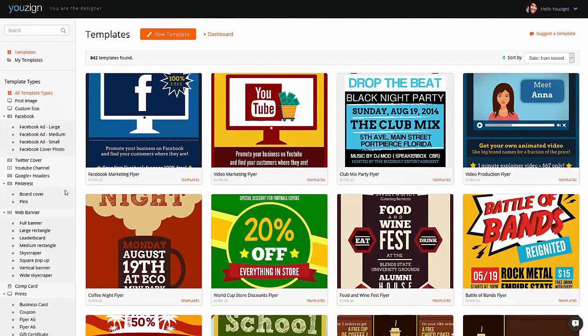Now, in the front end of Youzign, users will get a set amount of templates. In the upsell will be a huge package of 1,000 additional templates delivered right away, instantly after they buy. So that is going to be very high converting.